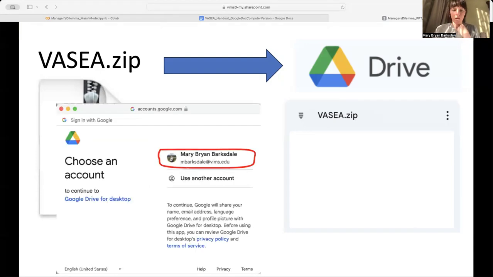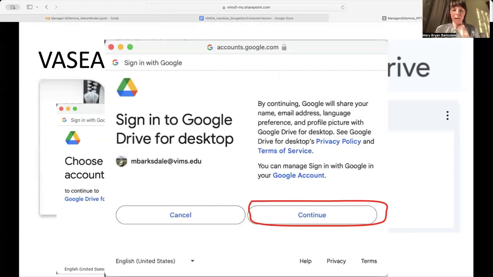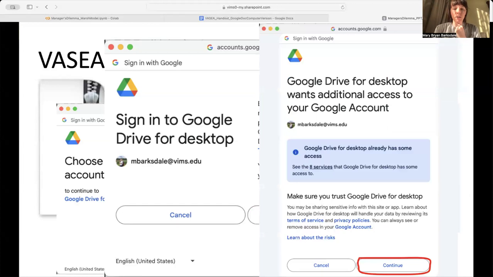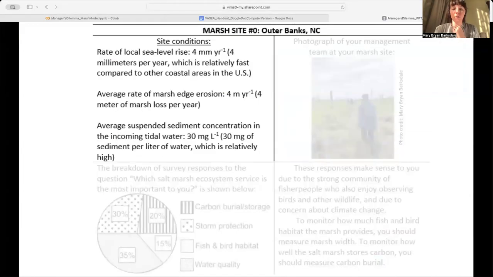They will need to hit all of the permission buttons that pop up so that the model can access the data stored in their Google Drive folder. The worksheet eventually asks them to select the site conditions of the marsh that they're managing for, and I'll follow marsh site number 0 for the purposes of this video, which again is the same one that you'll review with them towards the end of the PowerPoint.